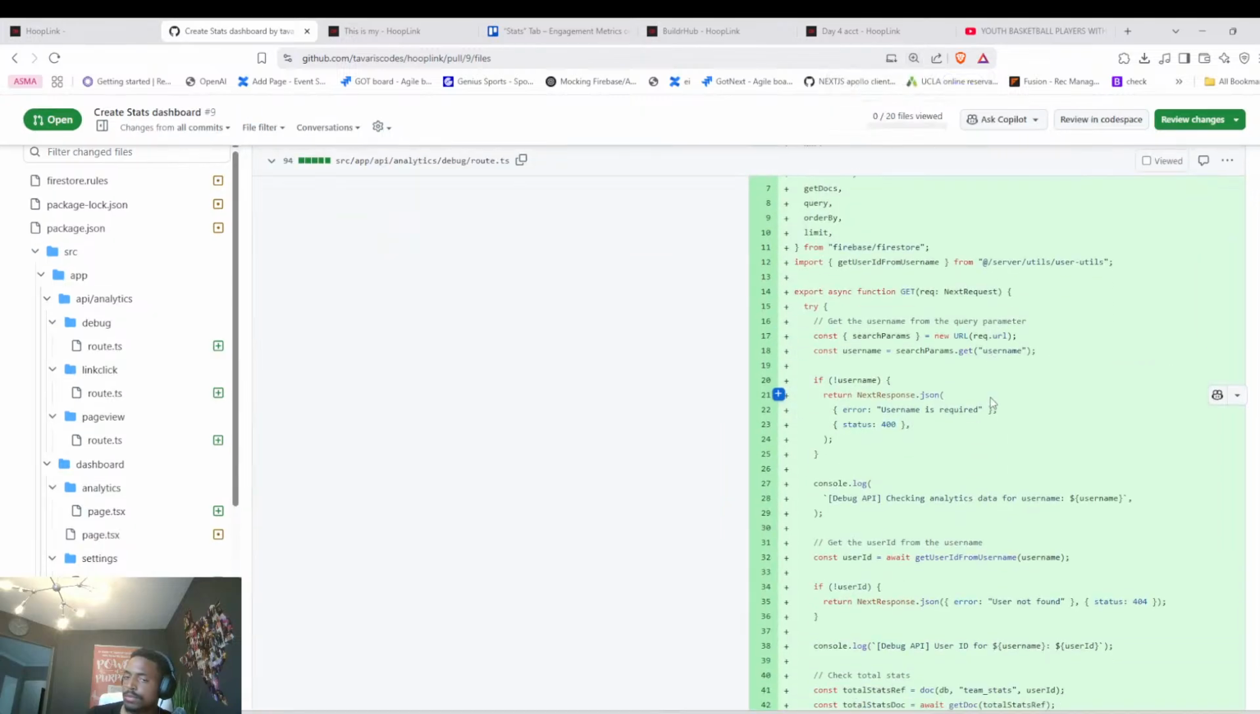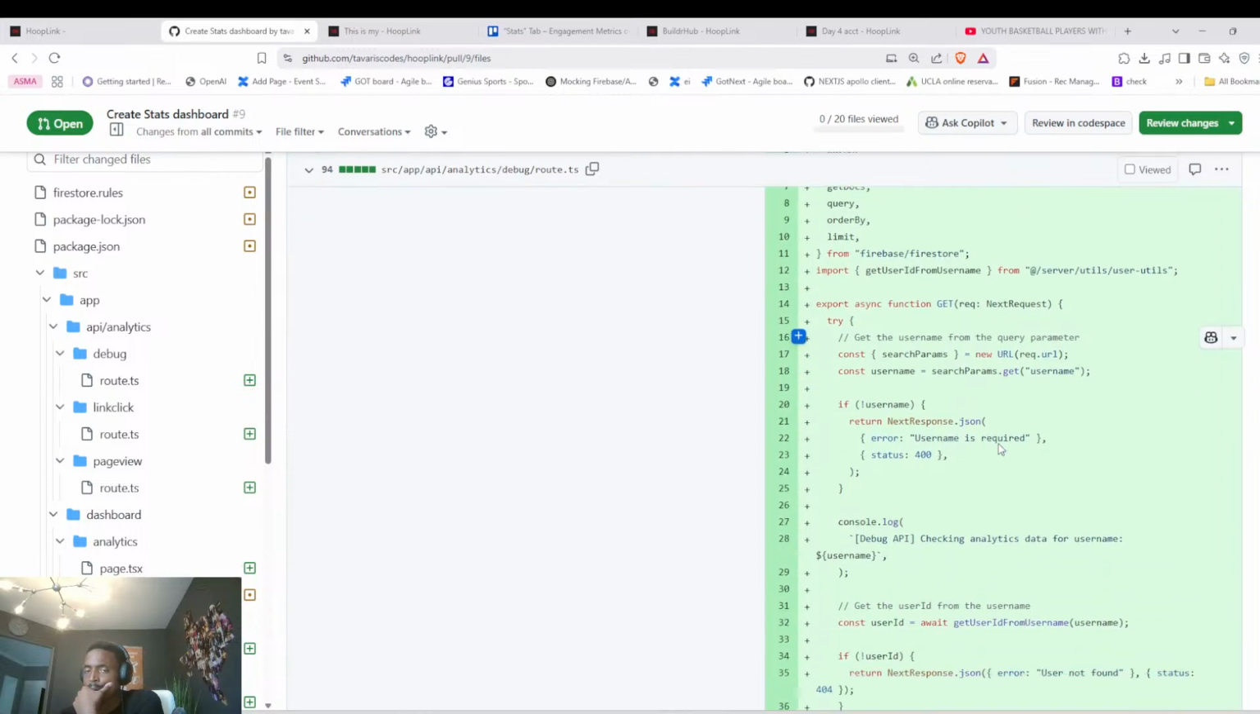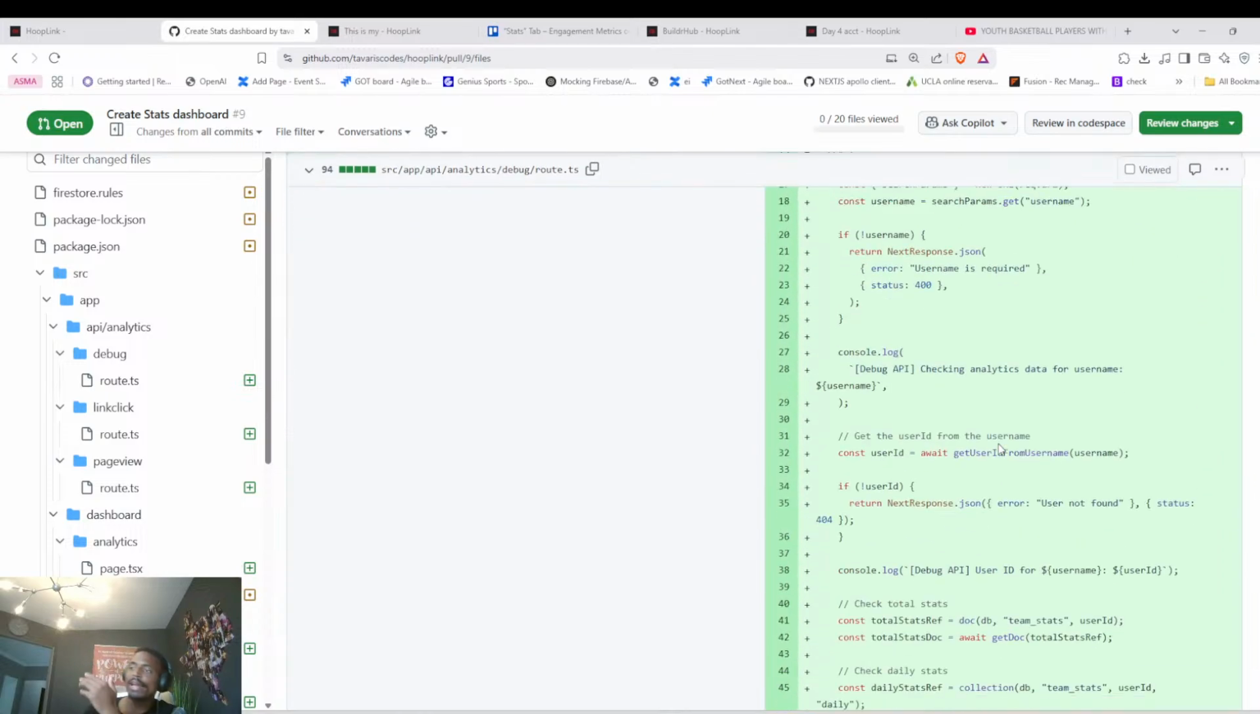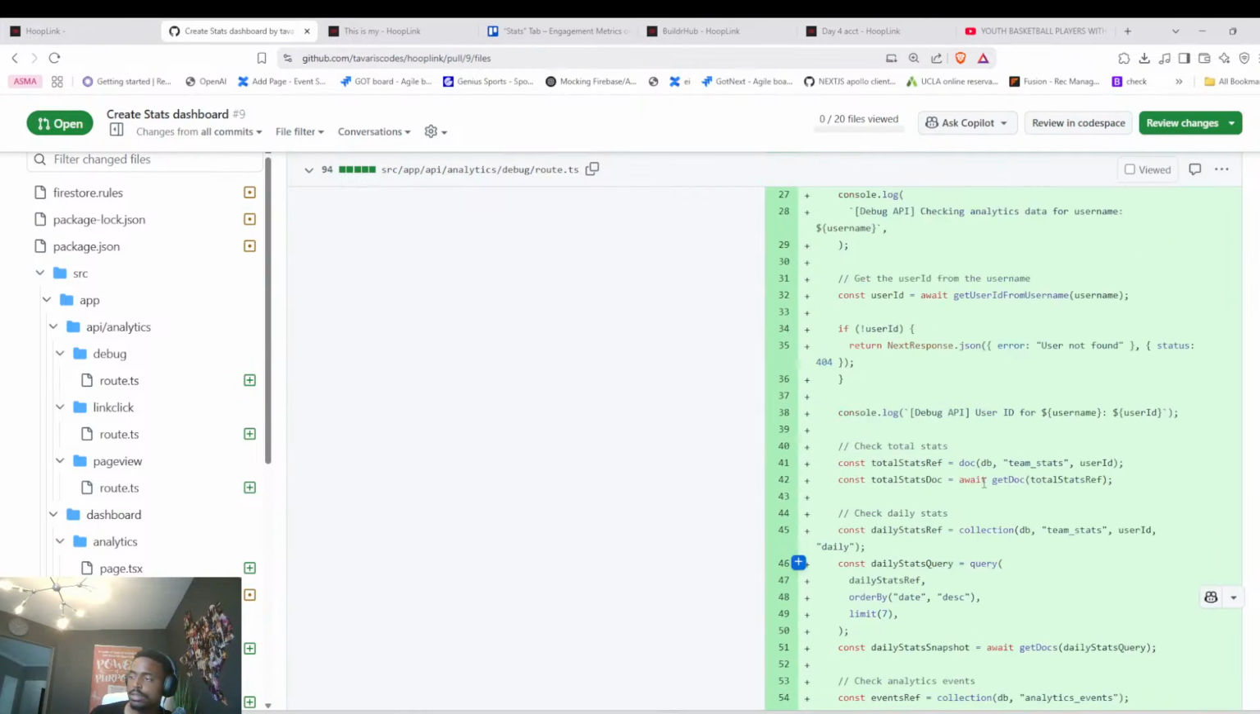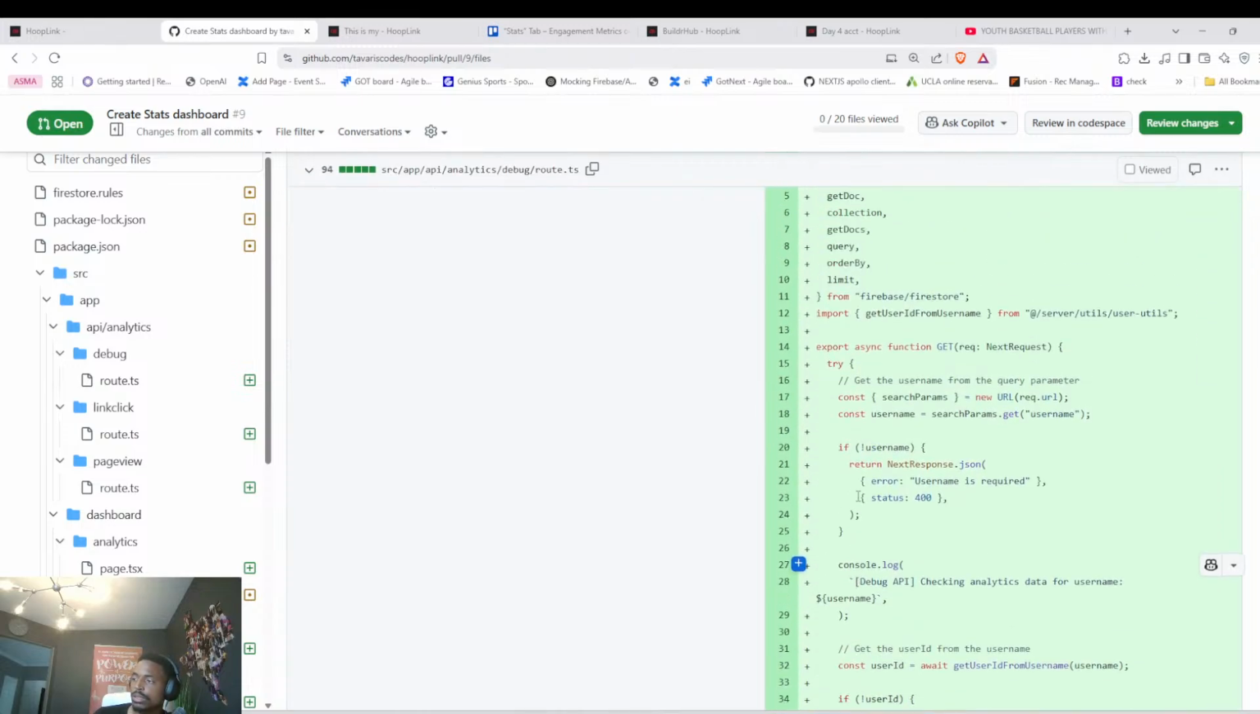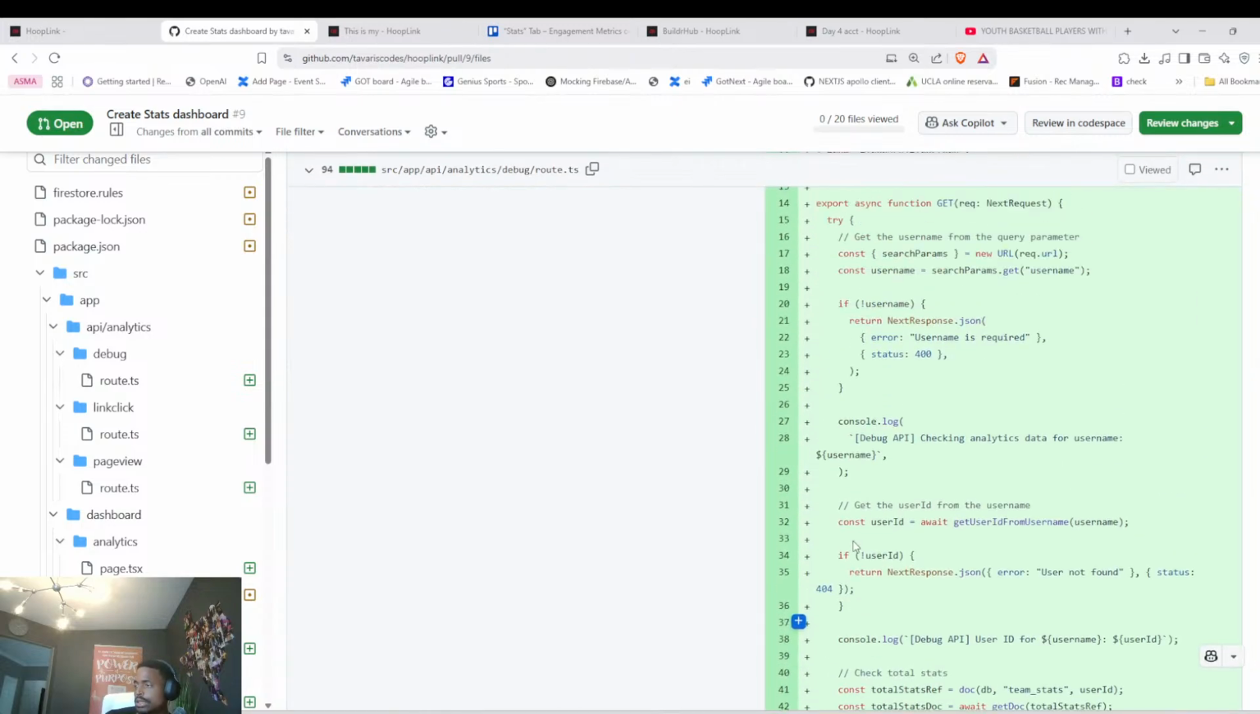So here we are. Can y'all see that? On the right we have additions, on the left we have subtractions. So when you're reviewing this in this editor, that's how it looks. You can change the view as well, optionally.